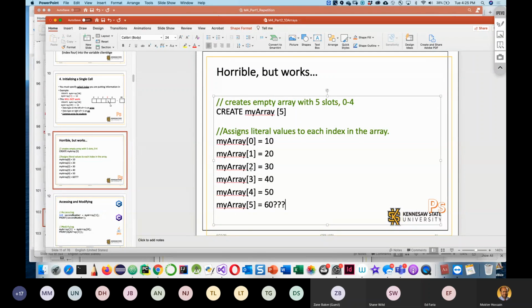Can we say my array 5 equal to 60 or something? Cannot, right? It will give you an error. It's wrong. Did you understand this? This is the tricky thing, that is the restriction. You cannot have this.